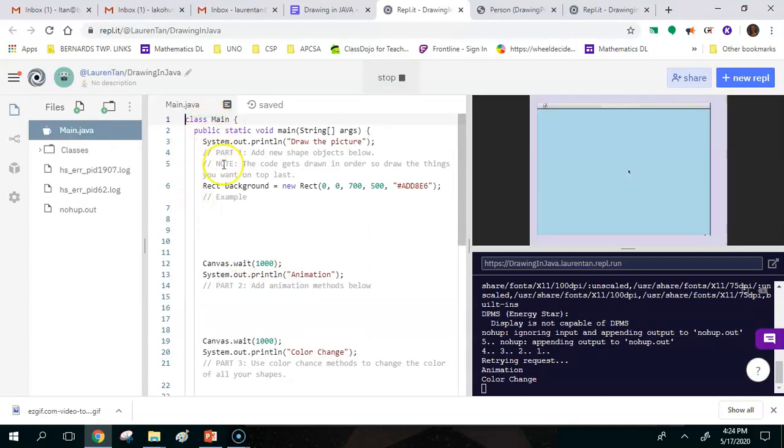And the only class that you are going to be working in is the main class. Almost every Java program has a main class. So the main class is just like the runner. It's what runs your code.